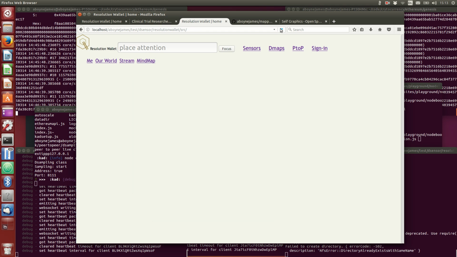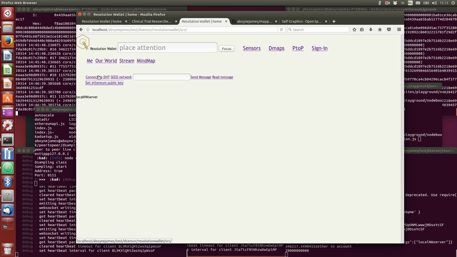We then need to log into the resolution wallet. We have to connect to our Ethereum blockchain account. Also, we're going to connect to the messaging system for dsensor.